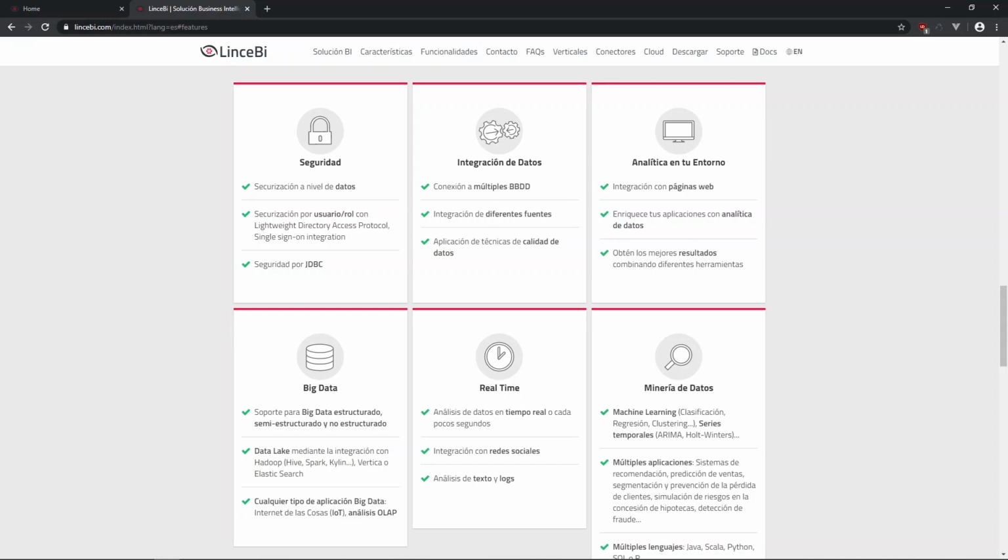Big data. We offer support for big data as well as data lakes through integration with Hadoop, Vertica or Elasticsearch. With this, we may cover any online analytics processing or Internet of Things application. Real-time. Real-time analysis every few seconds, either for possible integration with various social networks, YouTube, Google, Twitter, Facebook, or for text analysis and logs.